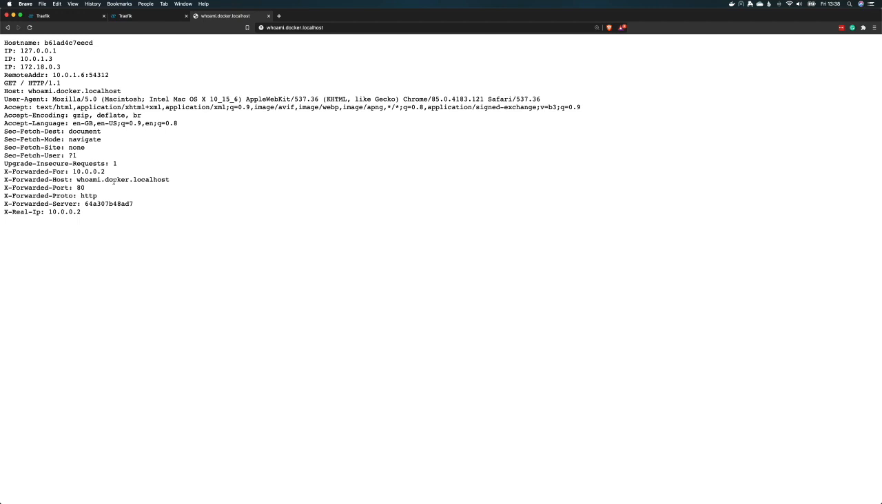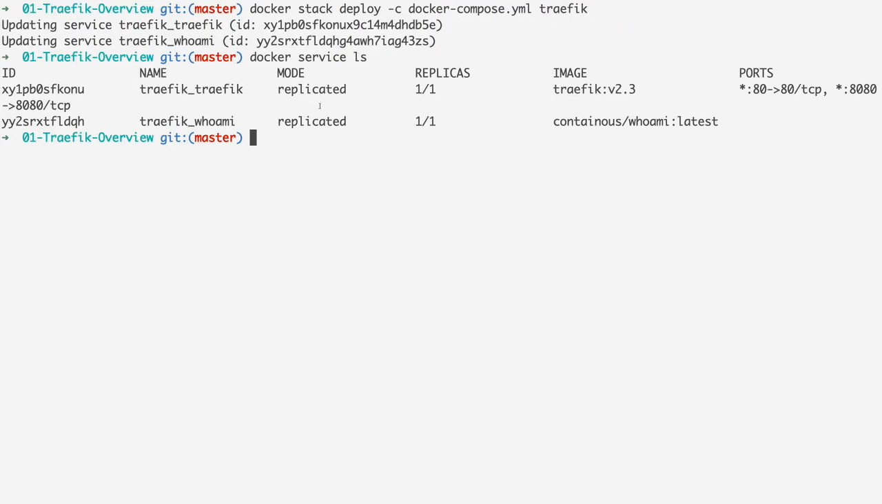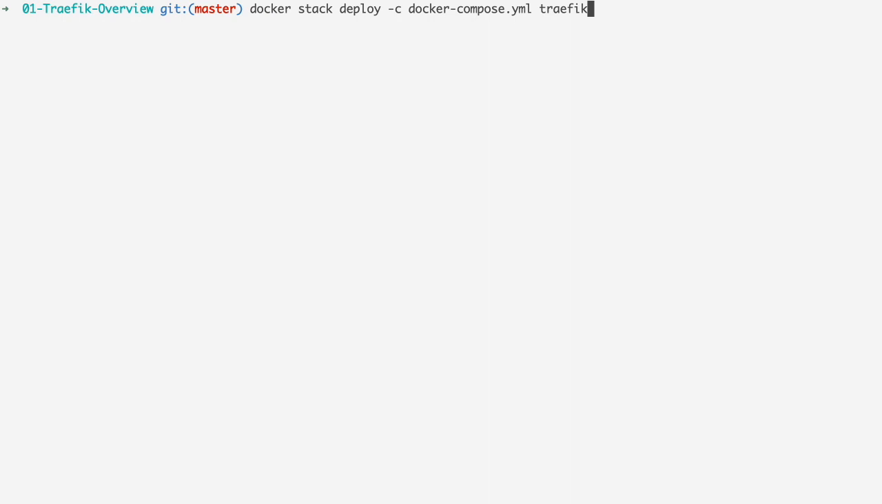So that was a quick, easy demo on how we can easily deploy Traefik with a single command. If I go back to my command line here, you can see I only did docker stack deploy -c, the Docker Compose file, Traefik.